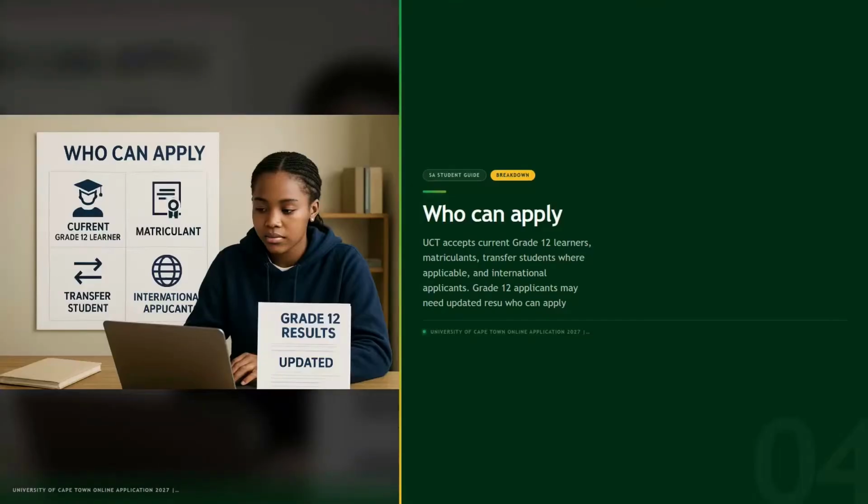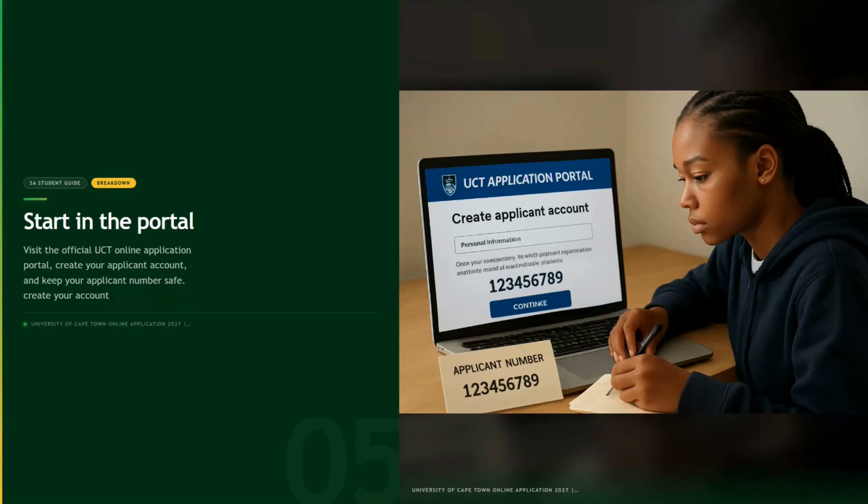UCT accepts applications from current grade 12 learners, students who have already completed matric, transfer students where applicable, and international applicants. If you are currently in grade 12, you can apply using your grade 11 final results, together with your latest available grade 12 results. As new grade 12 results become available during the year, UCT may request updated academic records as part of the admissions process. To start your application, visit the official UCT Online Application portal.